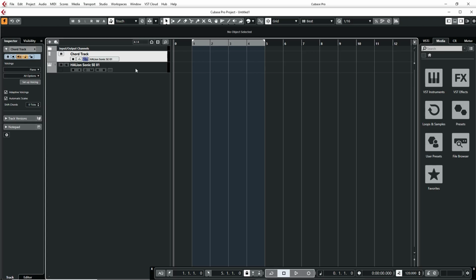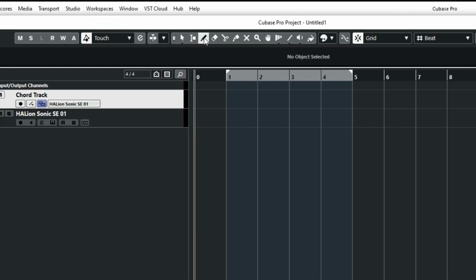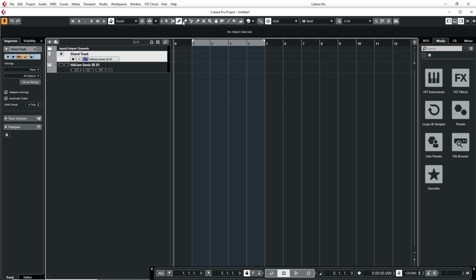Let's dive in and create some chords. I'm going to start by selecting the pencil tool up here, or by pressing 8 on my keyboard. I've also got the snap tool turned on, which ensures that the chords I create will fall right on the downbeat of each bar. So to create chords, I'm just going to click at the beginning of each bar, and you'll see that an X is placed each time.